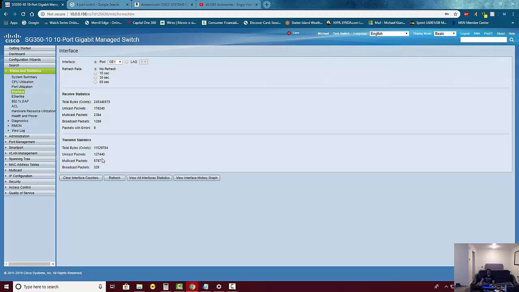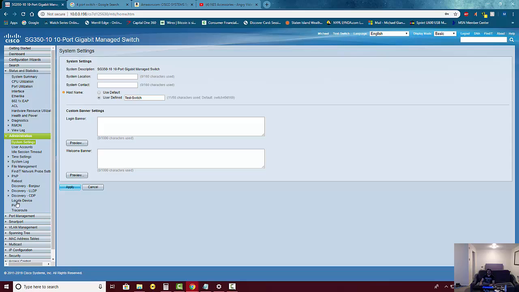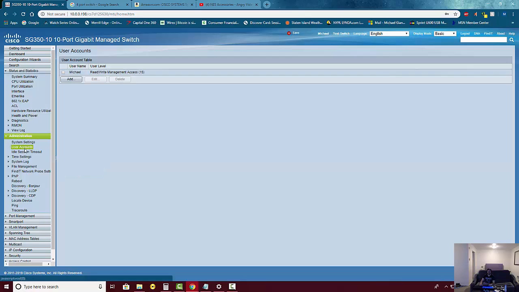And you've got different interface options to say, hey, what's going on? Down here is where a lot of the administrative settings are going to be set. Your login banner, which is basically going to say stuff like, we'll prosecute you if you do something stupid in here, or please don't do something stupid in here. Things like that. Location, contact information, user accounts. If you want to set up a new account for multiple users, each technician would probably have their own account to the switch.